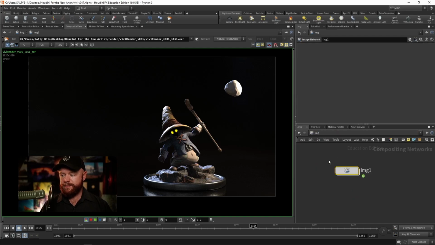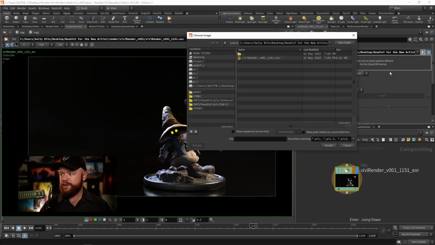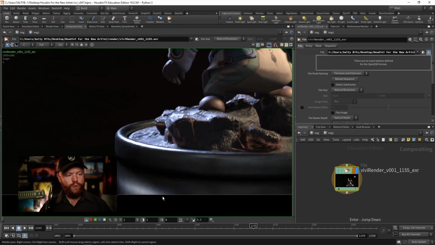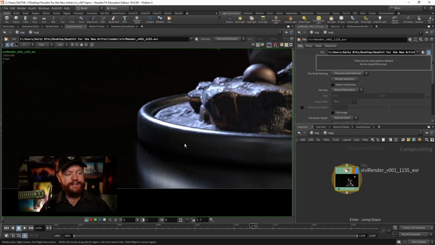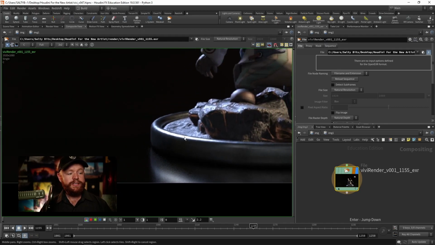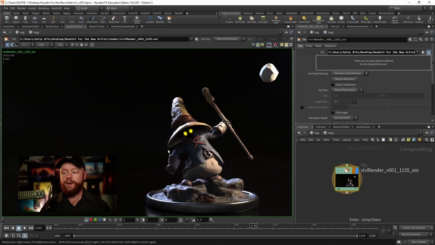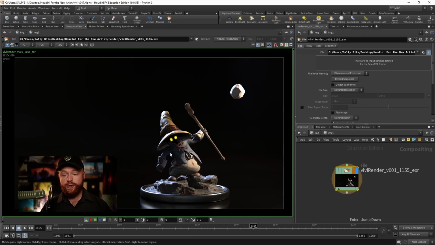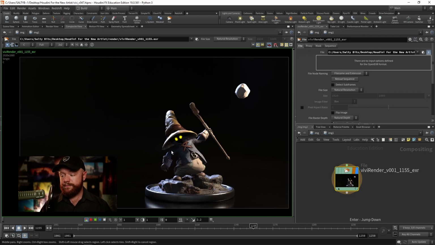So I'll head back to the image context. Let me find a frame that is cleaner. So right here. This is what that will give us. So that really cleans up a lot of that noise. There's still a little bit right there, so you can always add more samples if you'd like, or take down that variance threshold. And well, that's pretty much all you do to render.